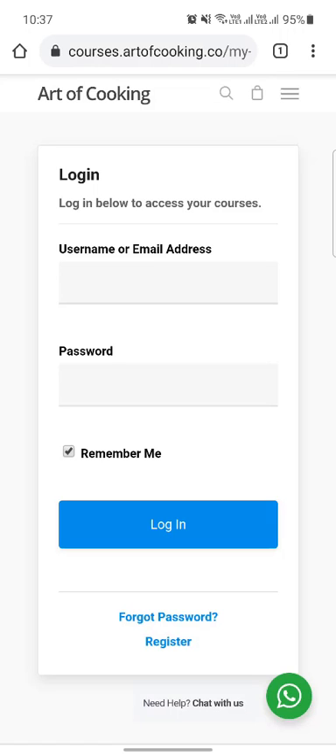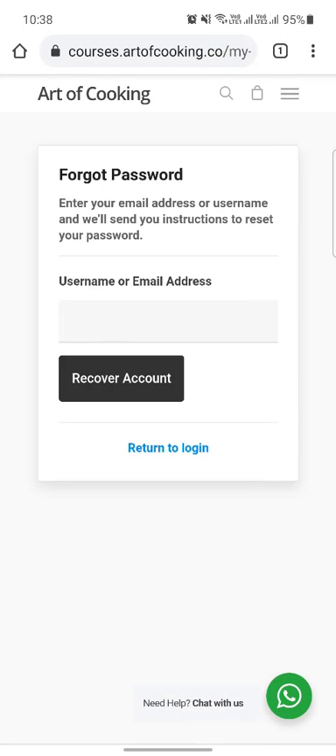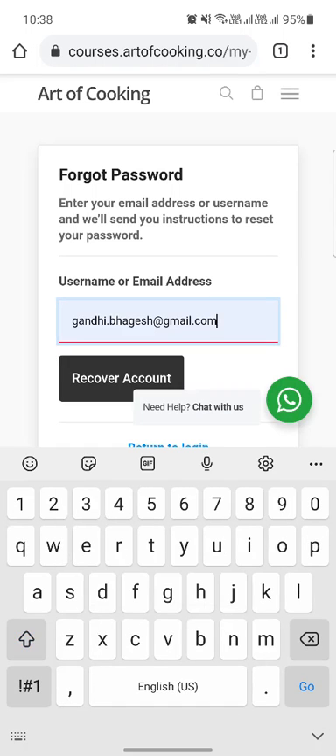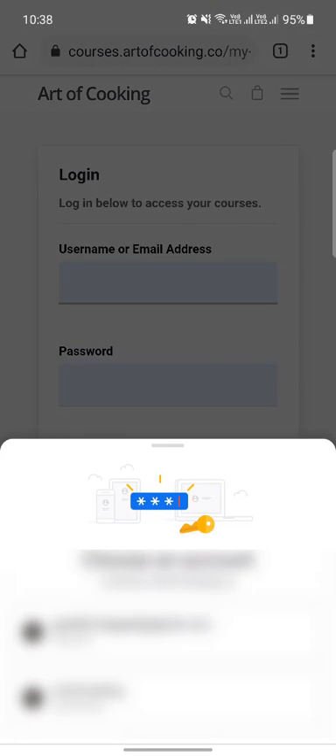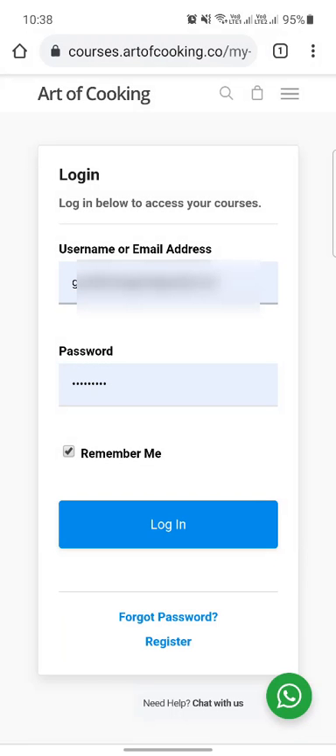Okay, and if you don't remember your password, you can just click on forgot password. When you click on it, you would find a page where you can input your email address and click on recover account. When you click on this, you will receive an email with the password reset link. You just need to click on that link and you can input a new password. Once you have your password, you just need to put in your username or email ID and password in the respective fields, and just click on login.